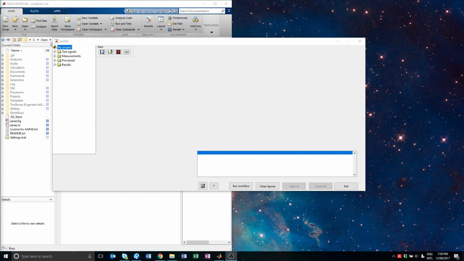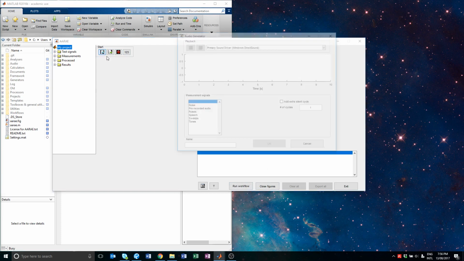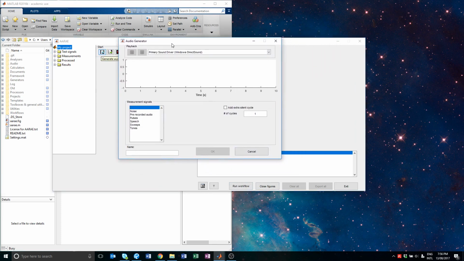So by now you've opened your MATLAB environment, you've opened AARAE inside that, and hopefully you're a little bit familiar with the user interface here. I'm going to start by generating some audio, which is probably the thing most of you are going to do the first time, or for most of your projects.